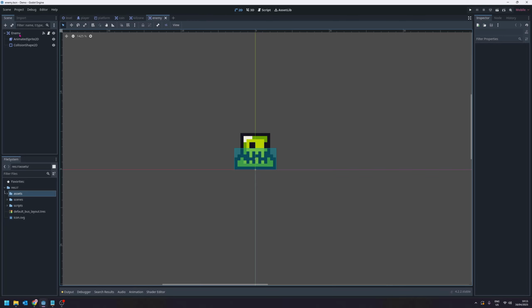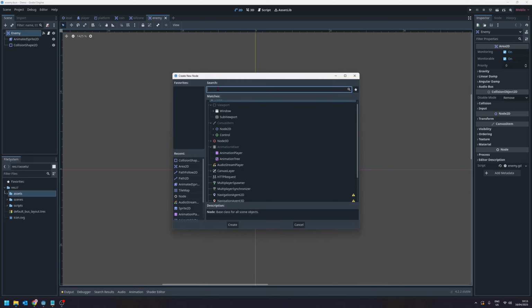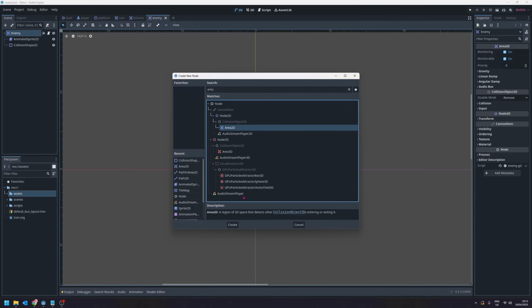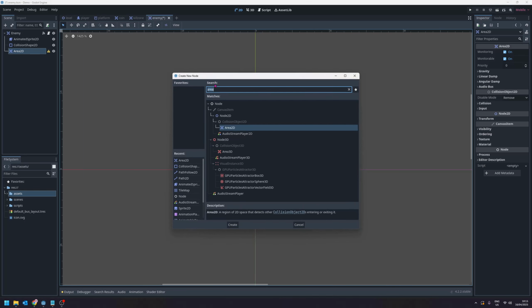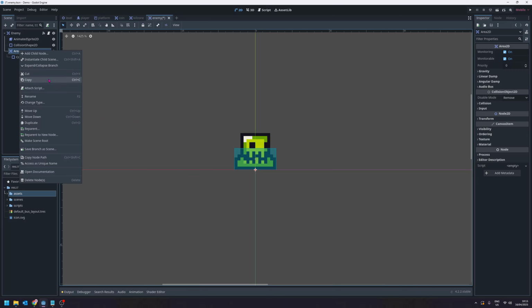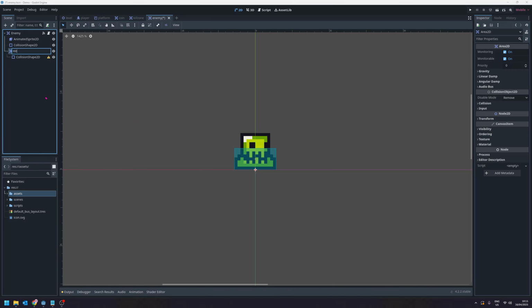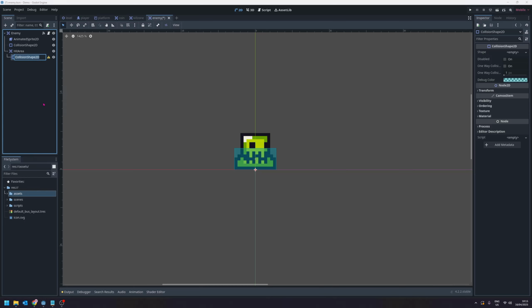So over on the left, if we right click on enemy, we're going to add a child node, and we're going to add another Area2D. Then on the Area2D, right click, add child node, and we're going to add a CollisionShape2D. Now let's rename the Area2D to HitArea, and we'll rename the CollisionShape2D we just added to hitbox.